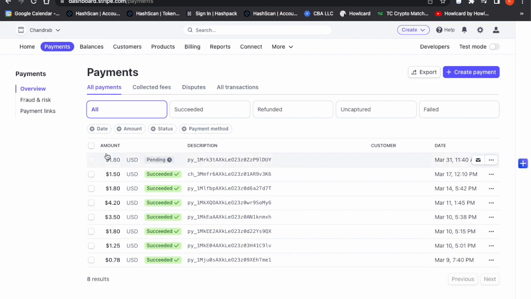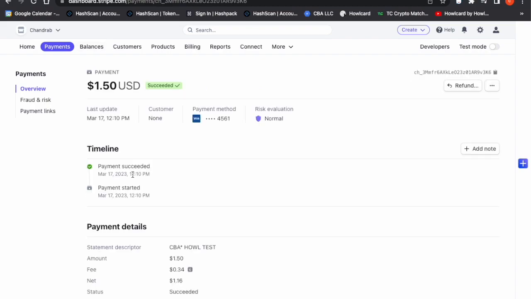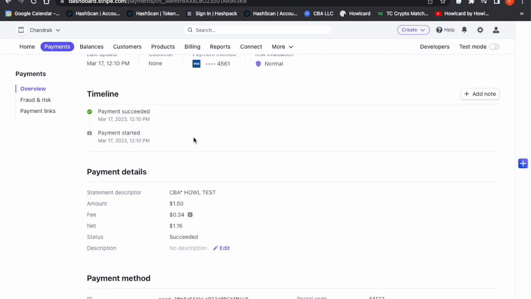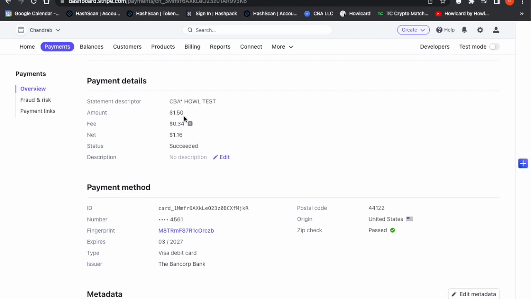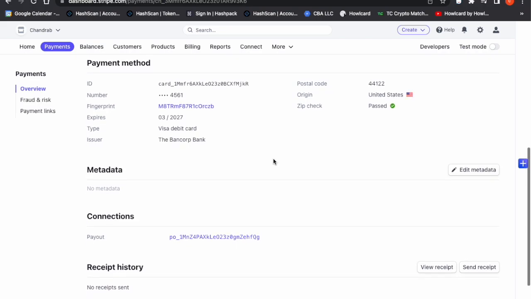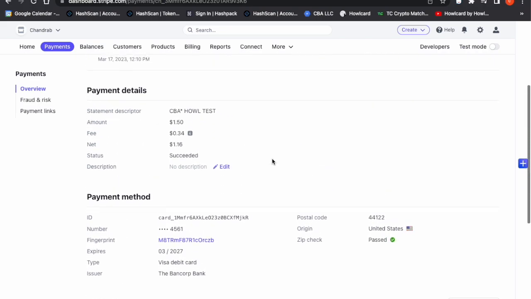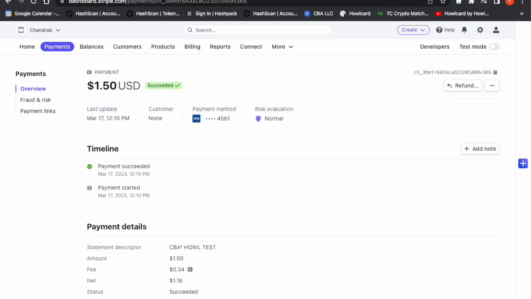Just for comparison's sake, let's look at another transaction I made for $1.50. Now this was using a Visa, MasterCard traditional payment card rails, and you can see all the transaction details. And then you can also look at the service fee or the transaction fee here is 34 cents on $1.80. So this is the potential of what Howlite brings to the table with the power of Web3 and DLT.